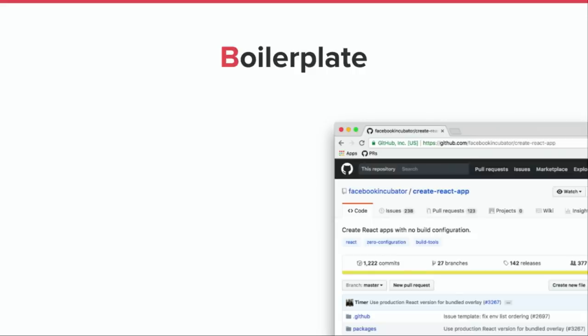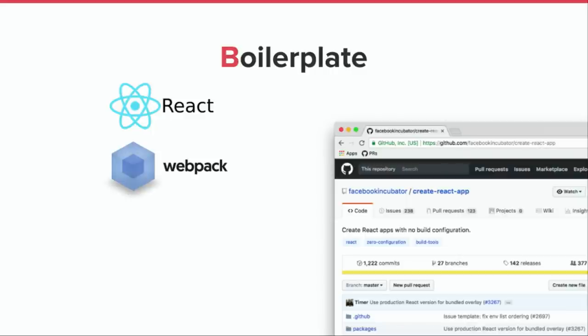So what do we have in this boilerplate? First, obviously, we have React, okay, the latest version from Facebook. We also have Webpack. Do you know Webpack? Who knows about Webpack? Raise your hand. Okay, so one person, three people.